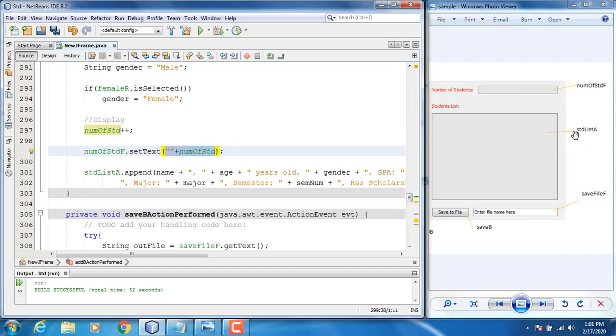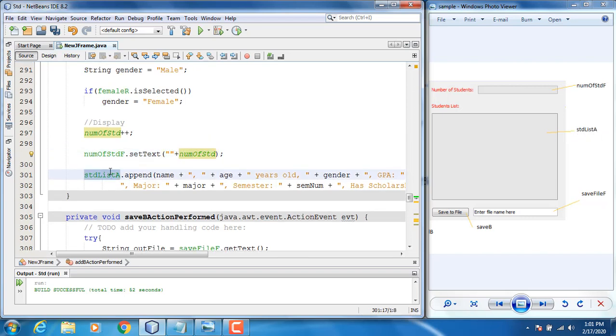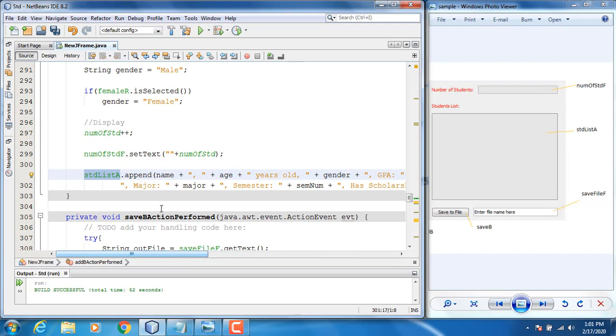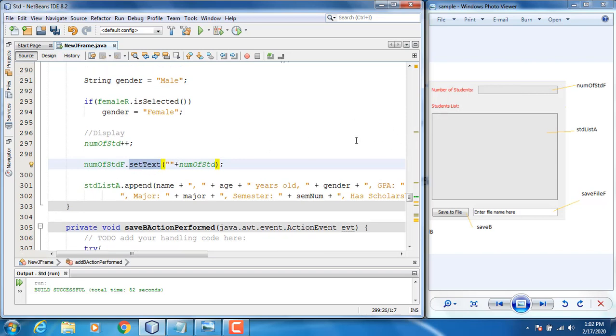After that, I have in the student list A, you can see it here, I say .append, I append the values into it. Now, why didn't I say set text like what I have here? The difference between append and set text is that set text removes whatever I have before and assigns the new values. And this actually makes sense when I'm going to use it for number of the student. So whenever I select, for example, a new student, it's going to be updated, and the old one will be removed and replaced with a new one. So if the number of the student is 2 and I add a new student, it will remove 2 and replace it with a 3.